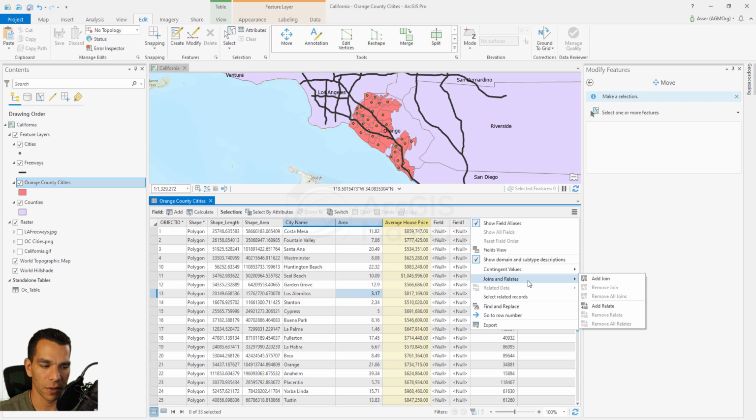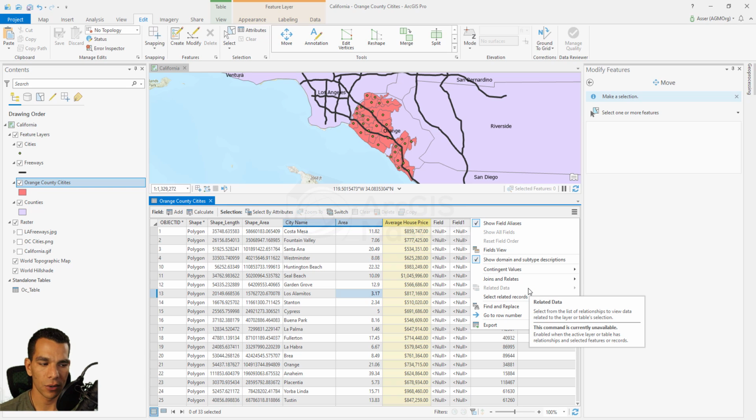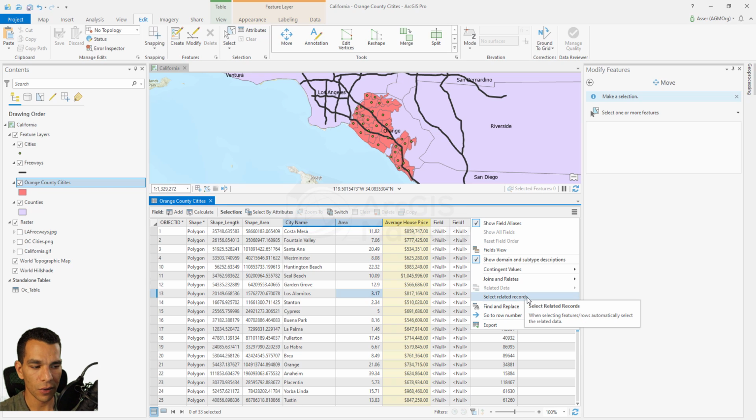And we have a separate video for the joins and relate. Related data: if you created a join or a relate, or if you have a relationship class between this feature layer and another feature layer, you can see the relations between this feature layer and the other one from this option here. And when we create join or relate, we will check this one and see what we can do with it. Select related records, same thing.